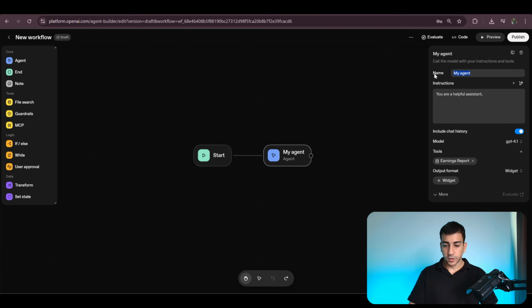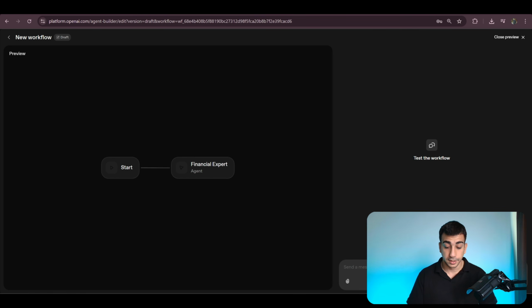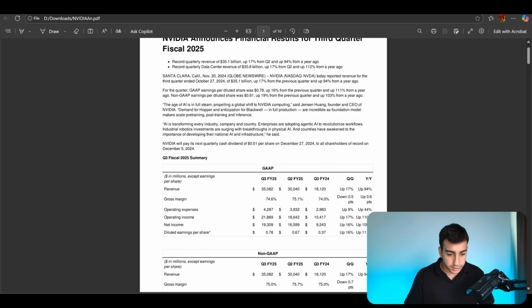And maybe we can just name this agent. I'll call it financial expert. And with that, I'll just click on preview so that we can actually test it out. And for the question that I'm going to ask, maybe I can look for something like this. NVIDIA will pay its next quarterly cash dividend.